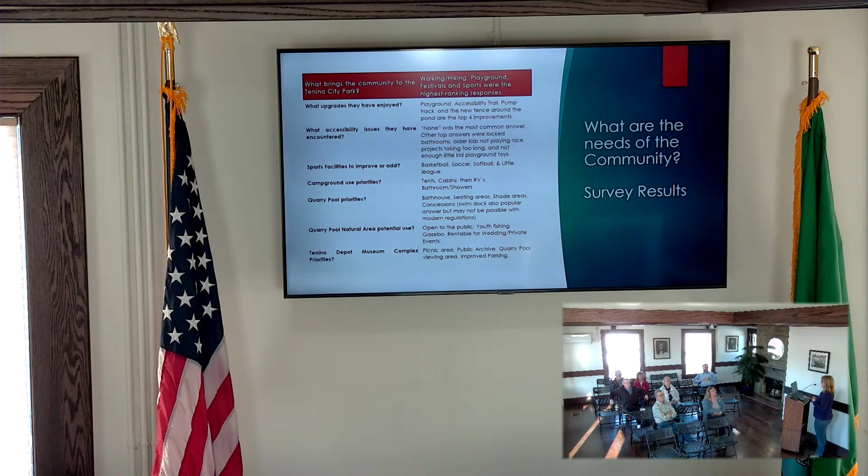But RVs came in third, but they remain a popular option. And then, of course, upgrading the bathroom and the showers. So our facilities are from 1973, so it's seen better days, and it's been retrofitted too many times, so it could use a remodel similar to what happened to the restroom by the playground.